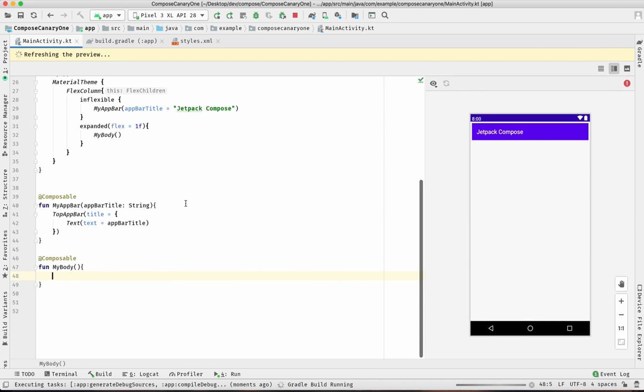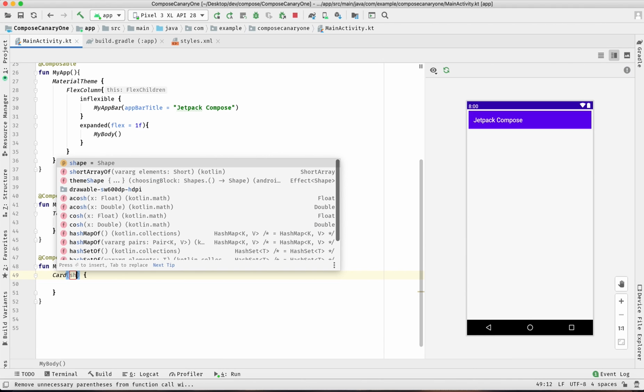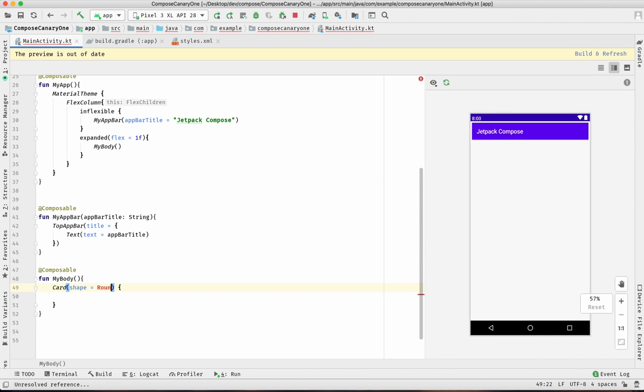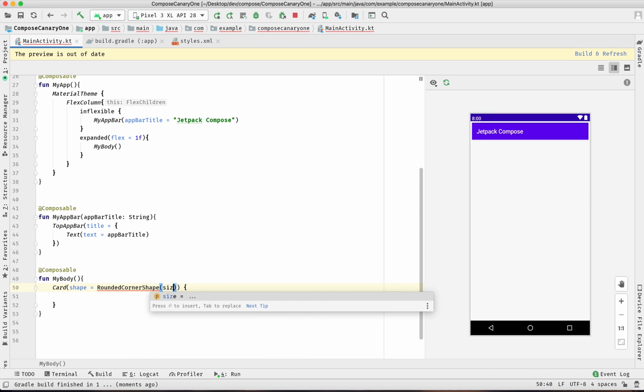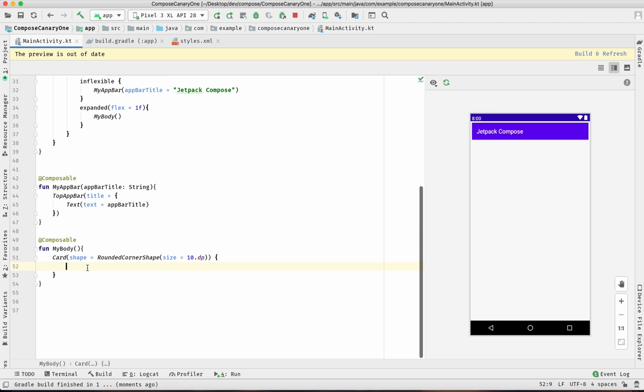Now guys, what I'll do, I will create a card here, and then we will do a few things here and there. So that's how we are gonna start. So let's say we are using a card, we can give it a shape, so rounded corner shape, we can give it a size, let's say 10 dp. We need to import it. This is fine guys, this is the card.